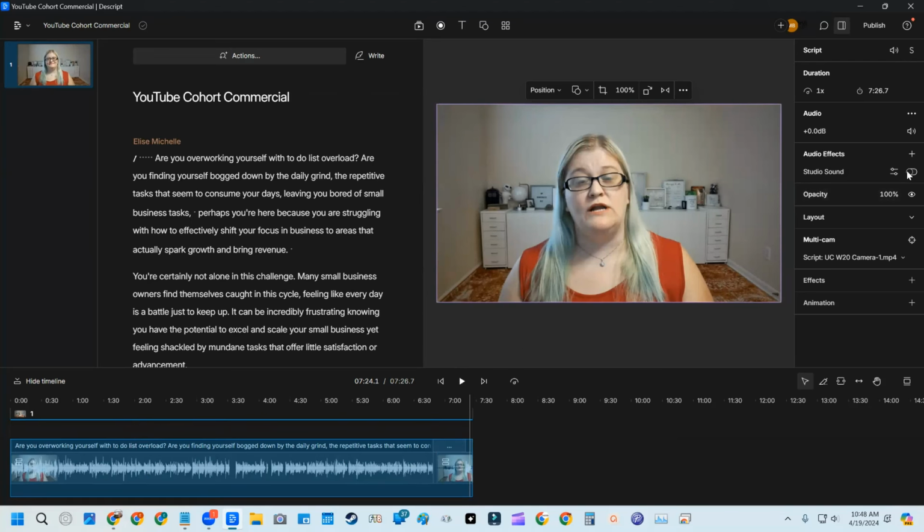I'm not going to use it, but if you were going to, you would simply click this little button and that's going to turn it on. And then once it is done applying, this little circle will go away. And then you can listen to it and see if that has helped your audio quality. Now, I actually don't want to use it, so I'm going to turn it back off.